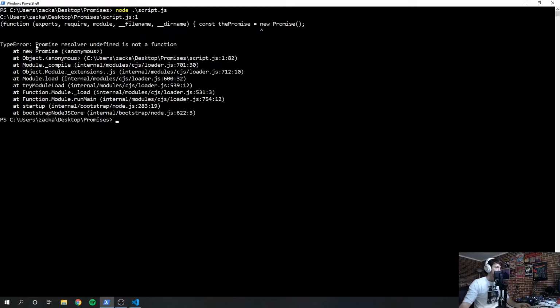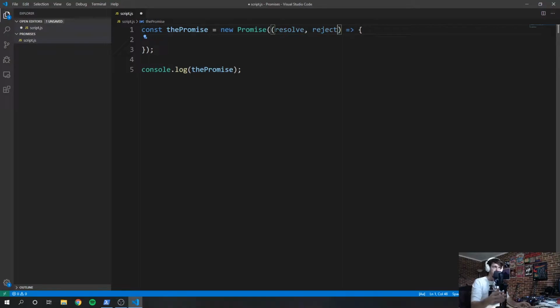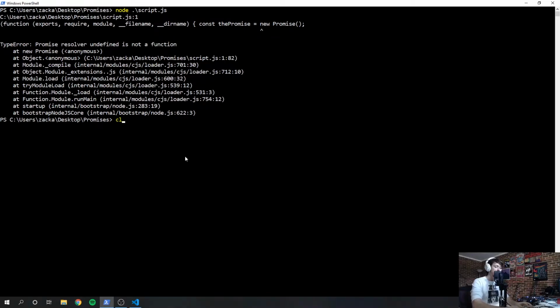Okay, so it says promise resolver undefined is not a function. The reason why is because the promise constructor requires an argument, and it's a function. So let's go ahead and take a look at this function. I'm using ES6 function syntax here, or arrow syntax, my apologies. This function that you pass in as a parameter takes two arguments: resolve and reject. We can get into that in a second, but now I want to log the promise just to show that it's not going to break us anymore.